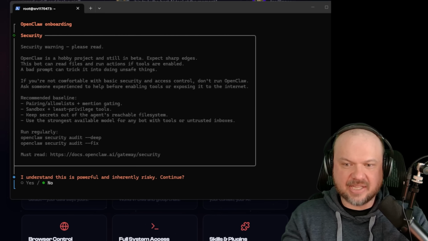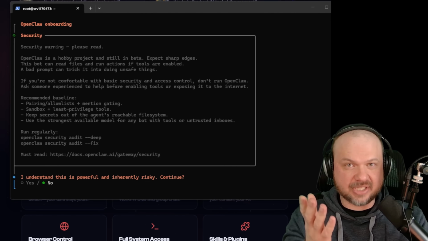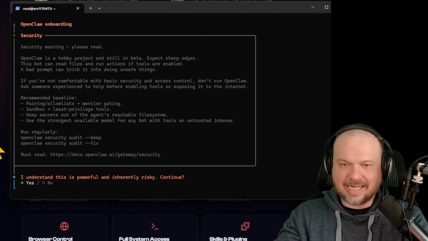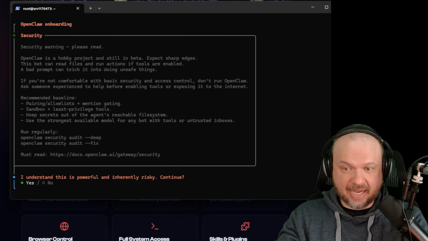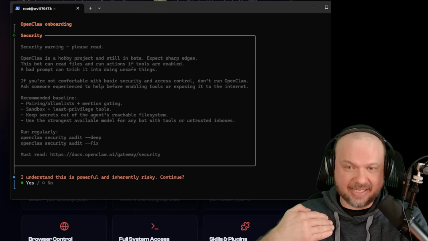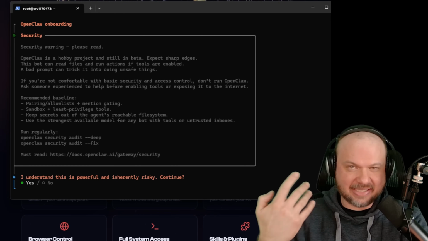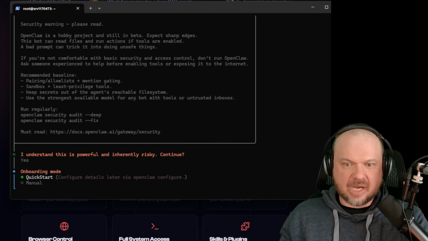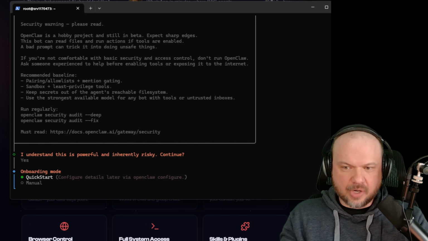First question is, I understand this is powerful and inherently risky. Continue, and you actually have to select yes. By the way, they're not kidding around. This thing is very powerful, and because of the power, it is risky. They're not messing around. These are high leverage tools. So we're going to click yes. Onboarding mode, quick start or manual.